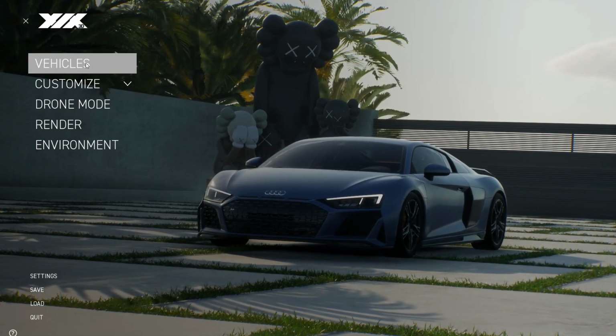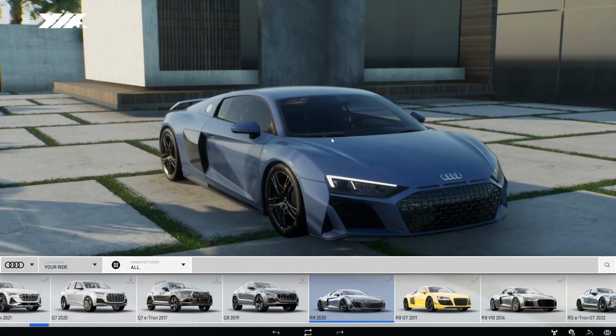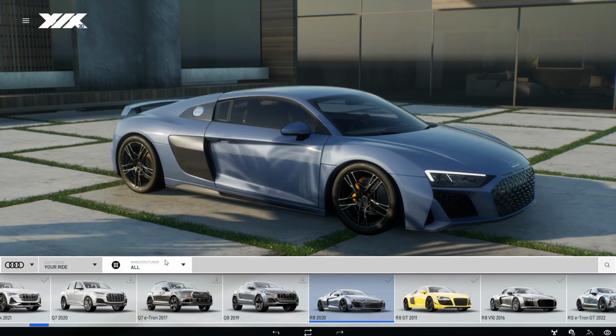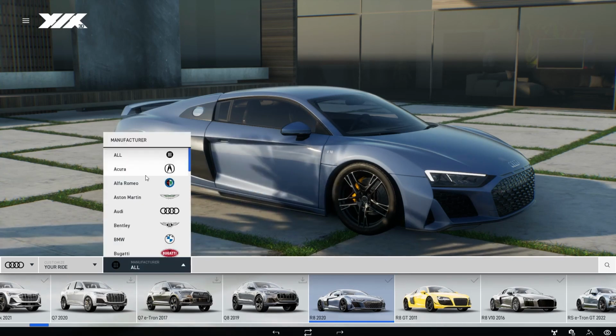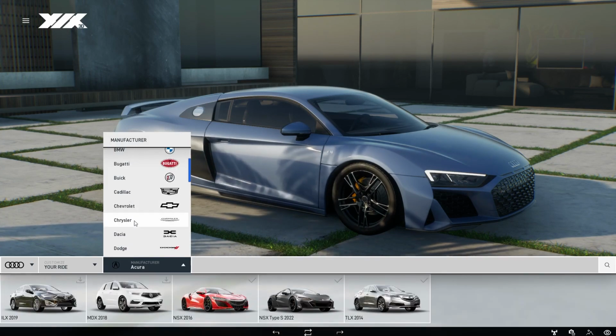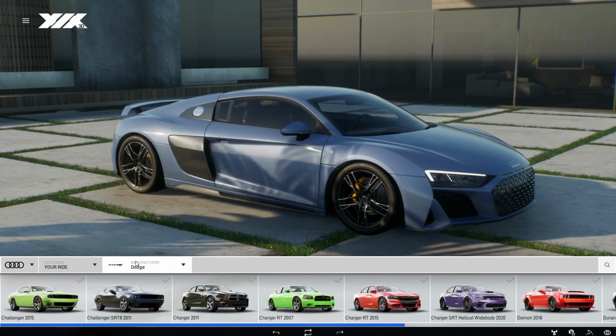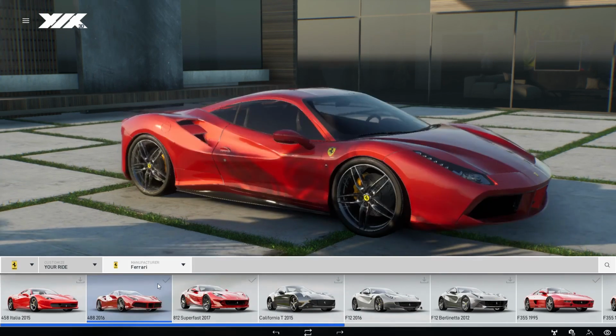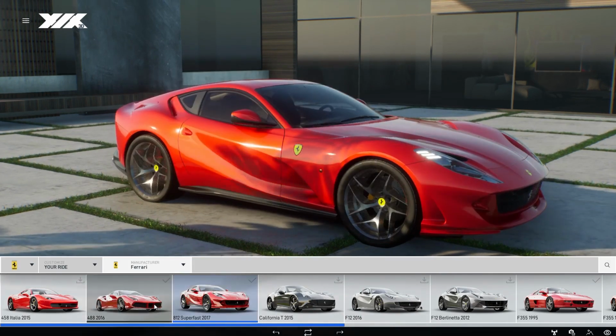We'll start with vehicles. When I click on vehicles, it takes me to the different vehicles available in the software. I can select from the manufacturer at the bottom here to any manufacturer that we currently have in the software. As an example, I can look at Chrysler, I can look at Dodge, I can look at Ferrari, and when I click this, it will bring in any vehicle.